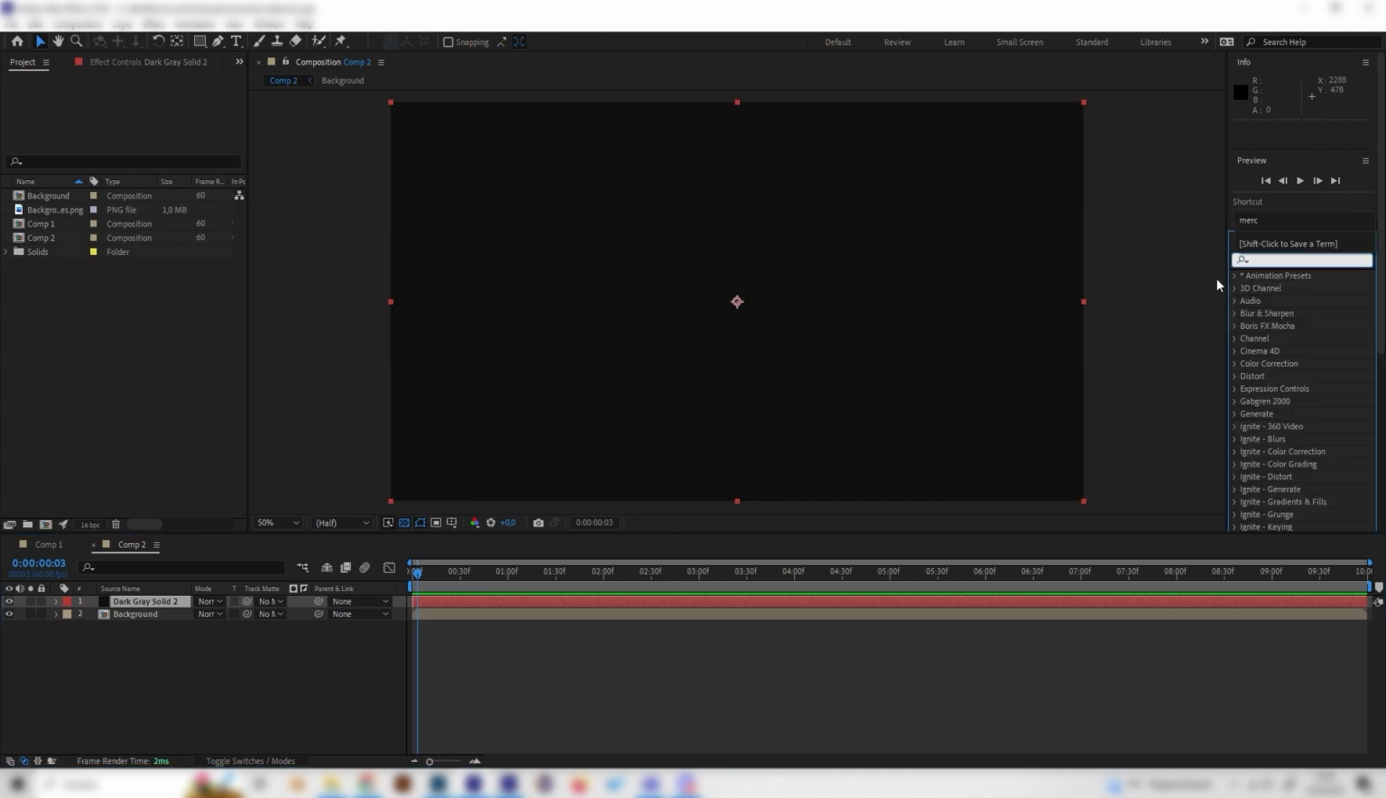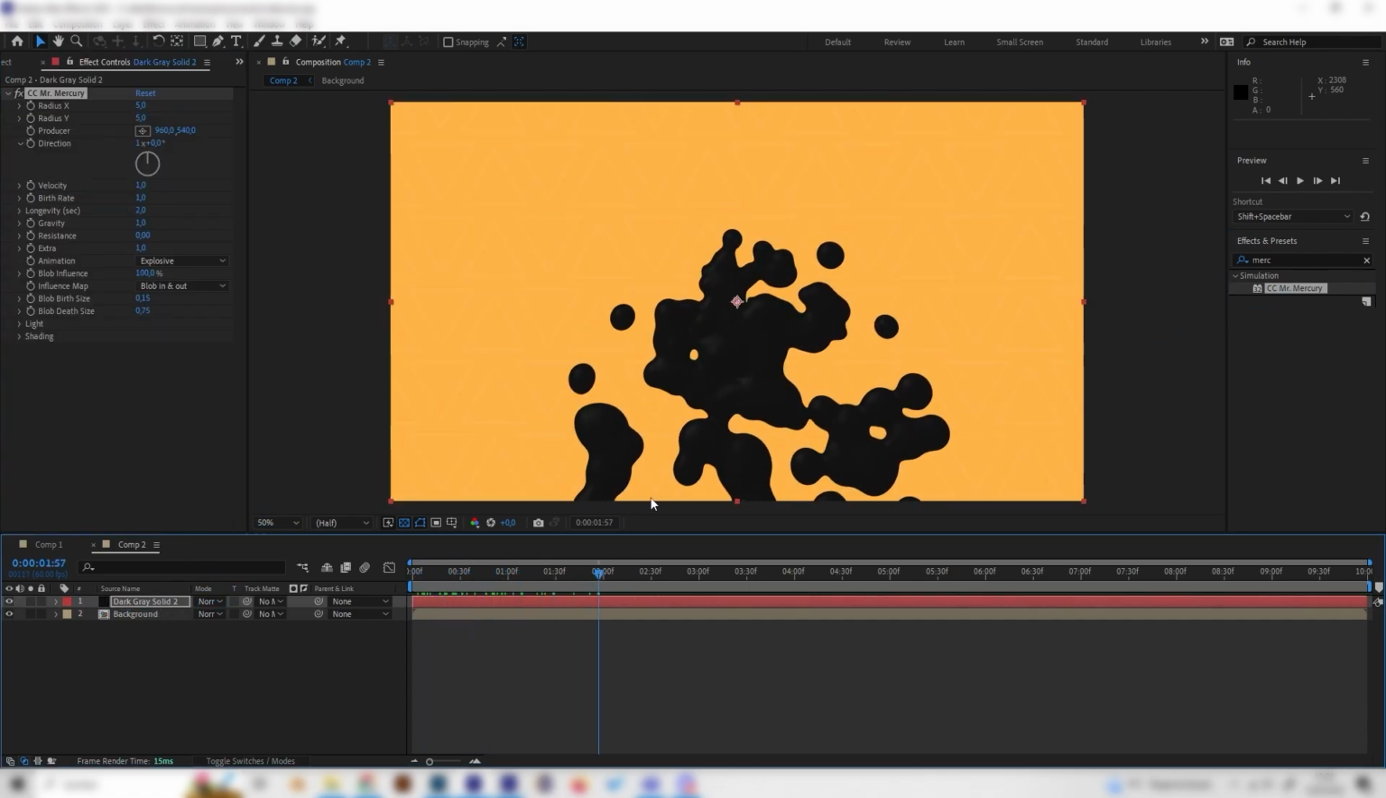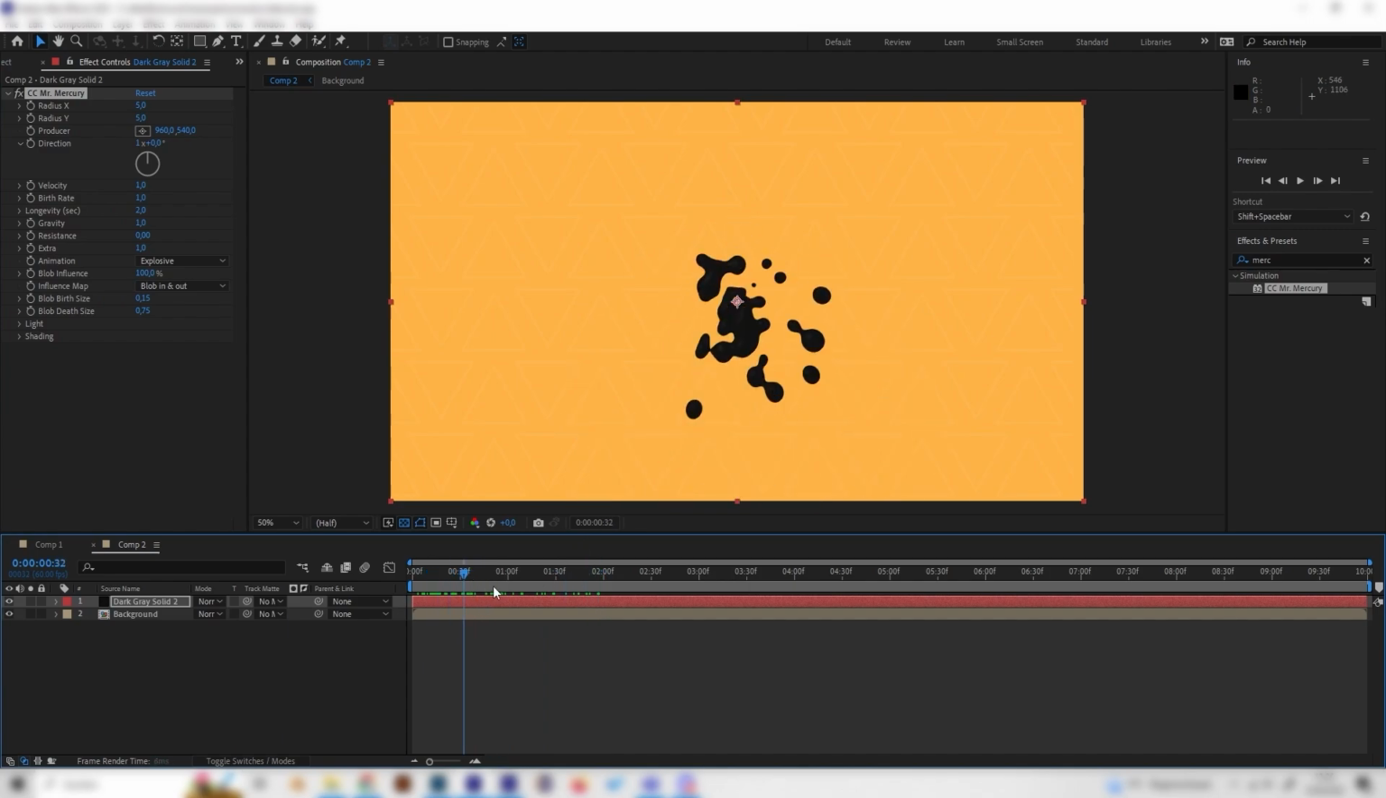And now let's add the only and most important effect, which is the CC Mr. Mercury effect, which you can just find under simulation. Let's just apply it to our new solid. And now if we play this, we can see this already looks kind of cool, but of course not how we want it to look like.